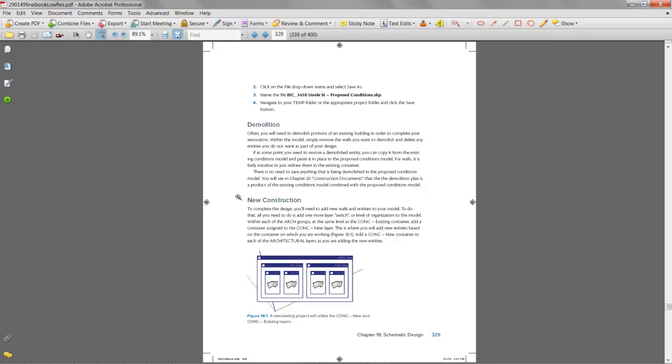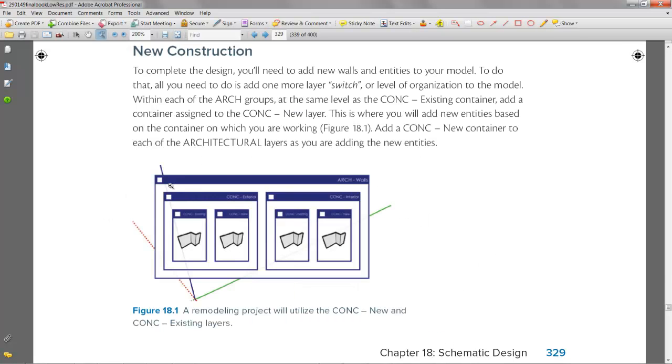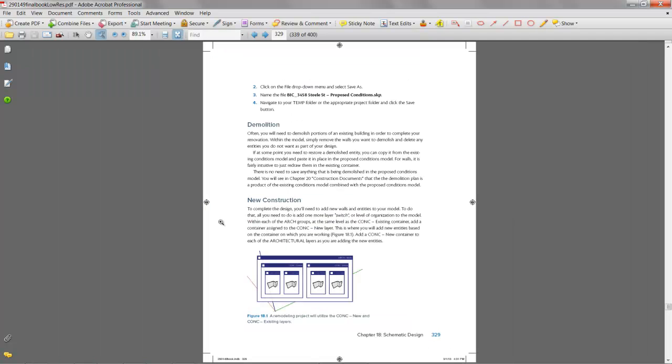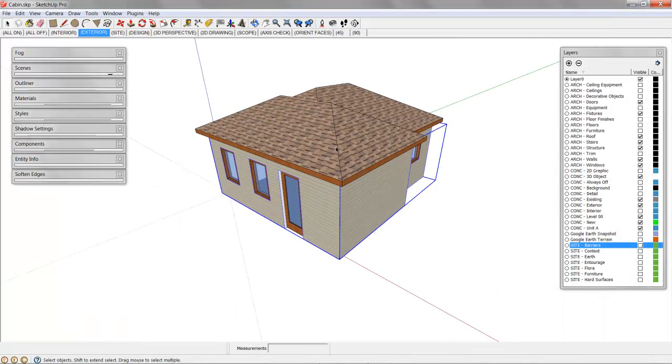In the book, here's a screenshot of a page. We have all kinds of model organization diagrams explaining how to group things and how to layer things. So not only do I provide all of the layers, but I also explain completely how to use those layers in groups.